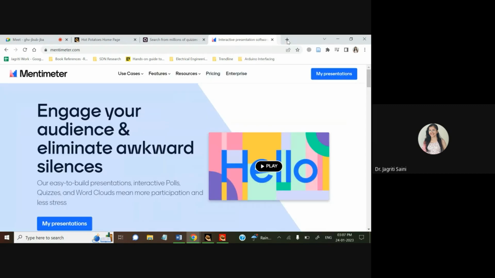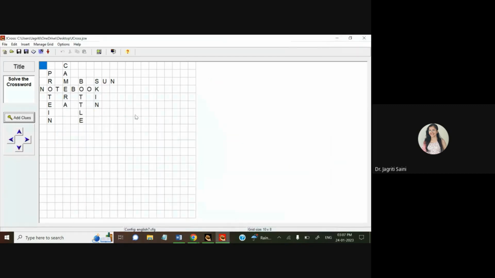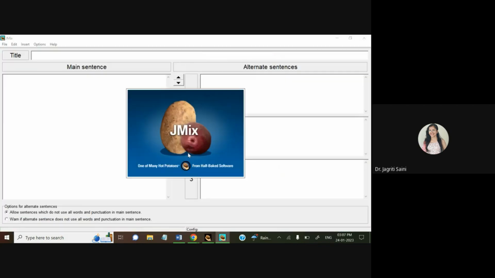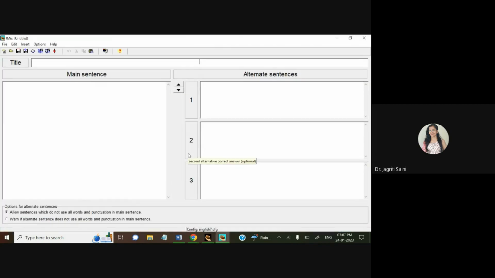Now let us create another exercise with this particular platform, since it has 5 different options. So I'm just closing this one right now and moving ahead with maybe the JMix exercise. This is to create an evaluation platform with jumbled sentences. So I'm just clicking on this, and let us see how we can create some jumbled sentences to check some efficiency of students to arrange them.